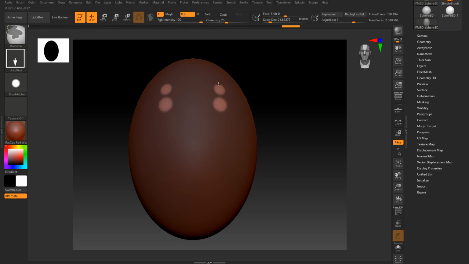Yeah, I made the holes a bit too big. We need them to be actually smaller. So Control Alt, and this size is okay. Control Alt. I'm just going to keep drawing these on.